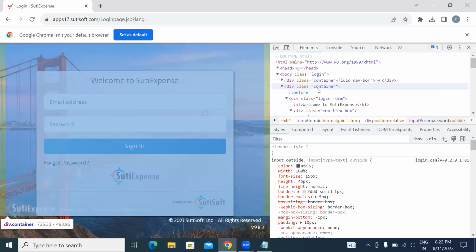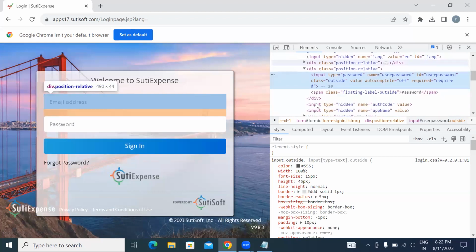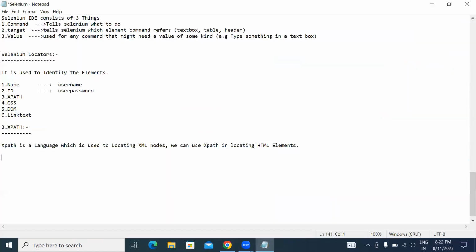HTML elements. These all are the HTML elements. Under HTML elements, we have different types of elements like div, h1, div, form, input, div. These all are the elements. Clear? Yes, sir. Okay.